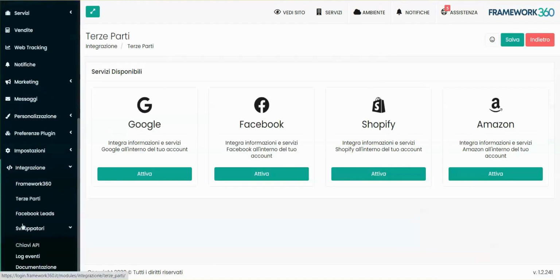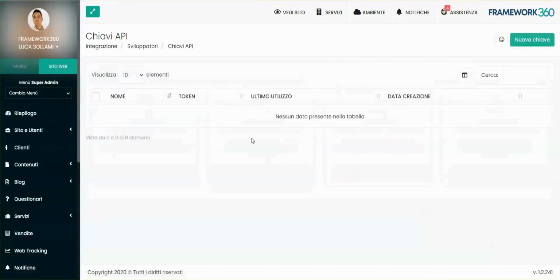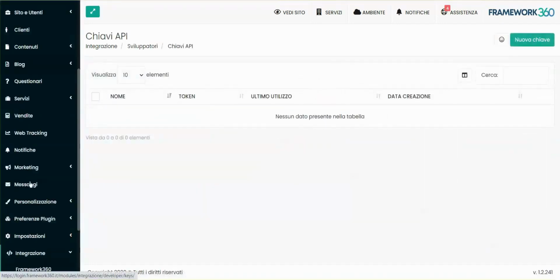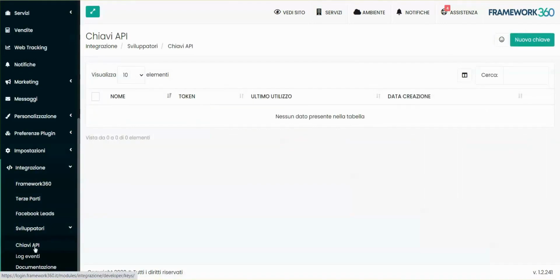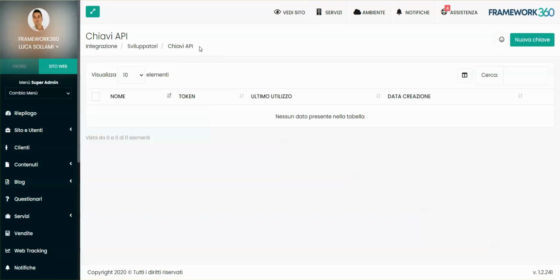Moving on, we also find the developer section. Here it becomes, let's say, increasingly technical. Basically, these are the Framework 360 APIs that allow you to generate a key and then create custom software on your own server and connect it to Framework 360 via API.